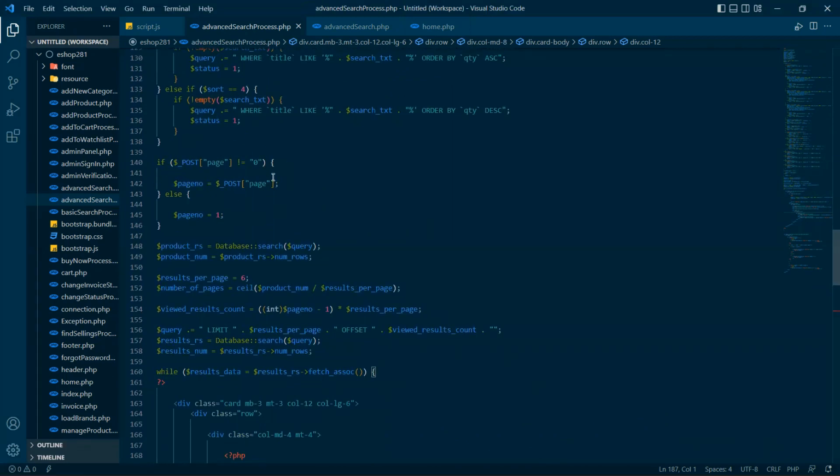And from this part, the pagination part, I will check whether the $post page ID contains a value equal to 0 or not. If it is so, then we will take the value of ID page and assign that value to $page now. If not, we will give value 1 to the $page variable, and using this query I will take the values of $query and assign that value to $product rs, and using these numbers we will take the values as rows and assign that value to the $product now.